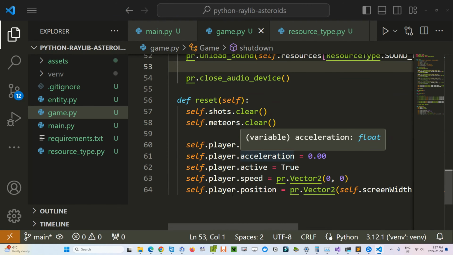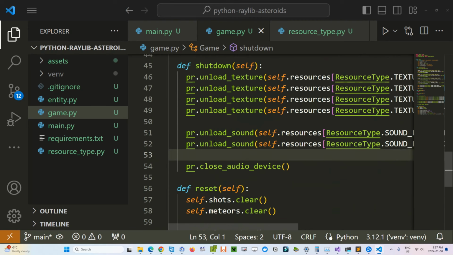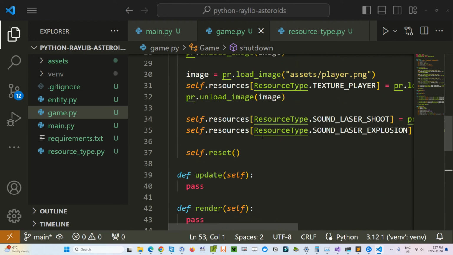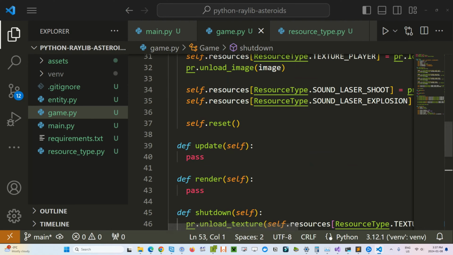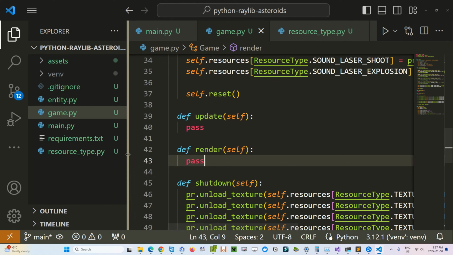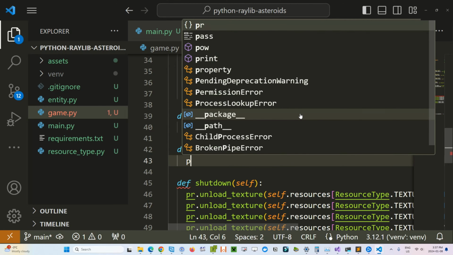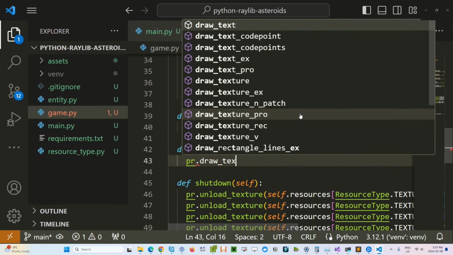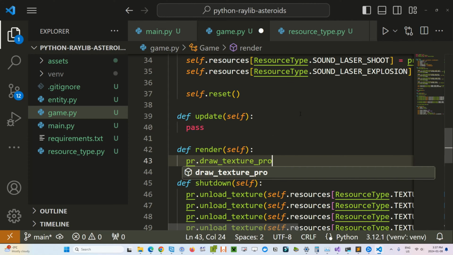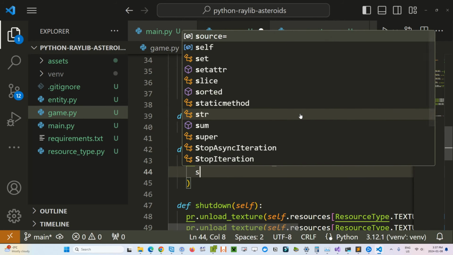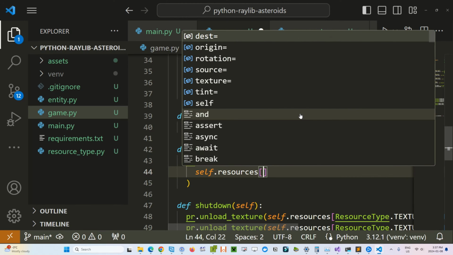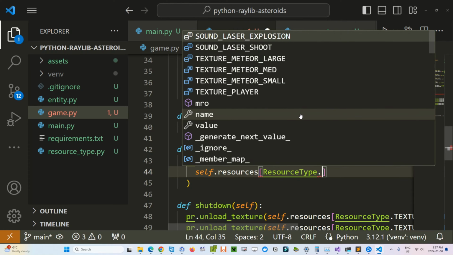Okay, so anyway, we've got our players, we've got our meteors, we've got our textures and audio files loading up. And so let's draw our player and let's get that working. So in the render function, remember on the C version of things, we used a function called DrawTexturePro. So we're going to be using the same thing. So we'll be calling pr.draw_texture_pro. And then we are going to be using the self.resources ResourceType.TEXTURE_PLAYER.